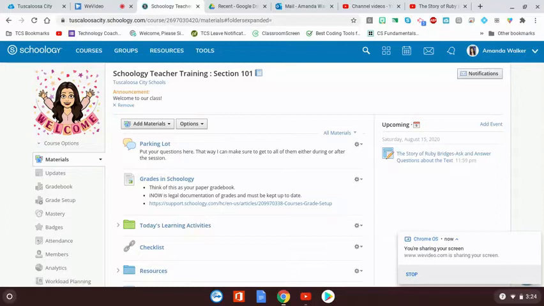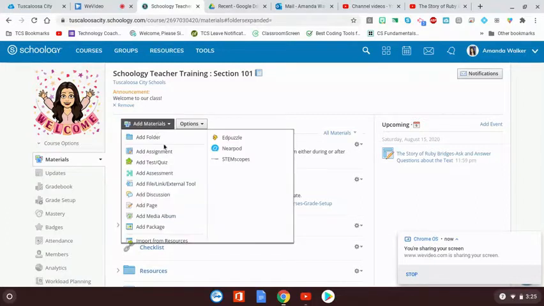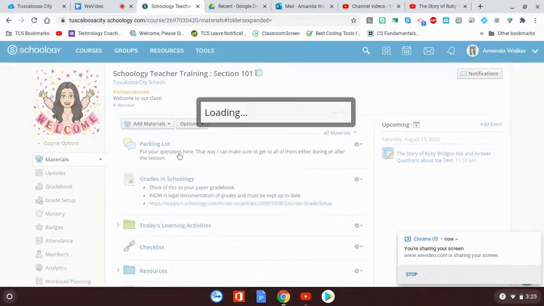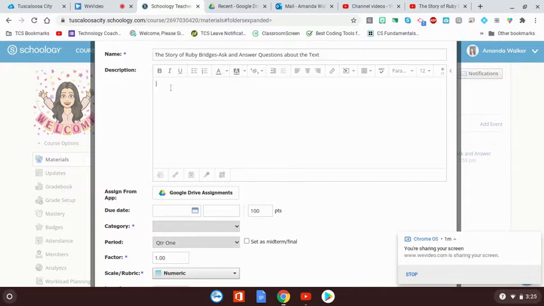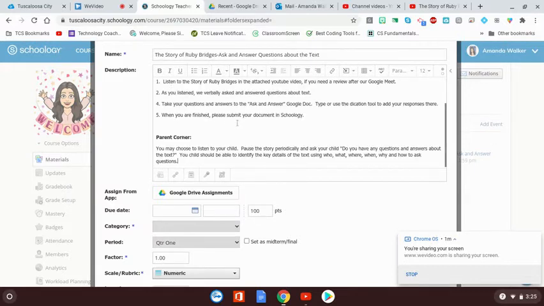And when you get to whatever course you want it to be, you're on the materials page already. If you go to add materials, you're going to do add assignment. I'm going to name this the same thing I have for the other one. The story of Ruby Bridges. Ask and answer questions about the text. Okay, then in the description, I'm just going to paste.